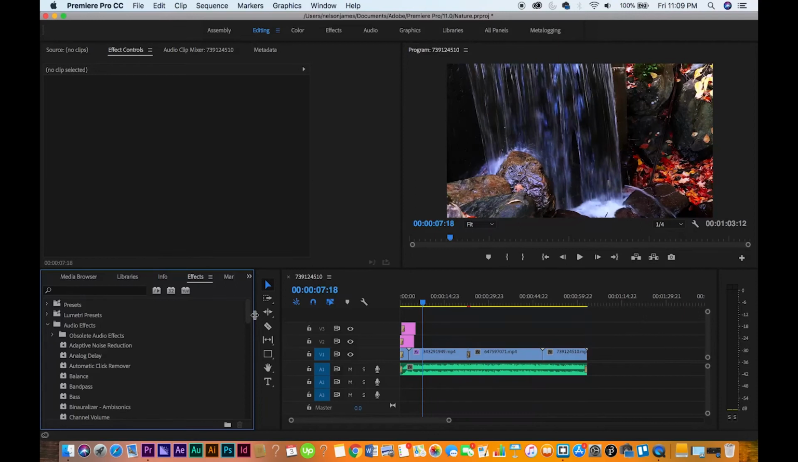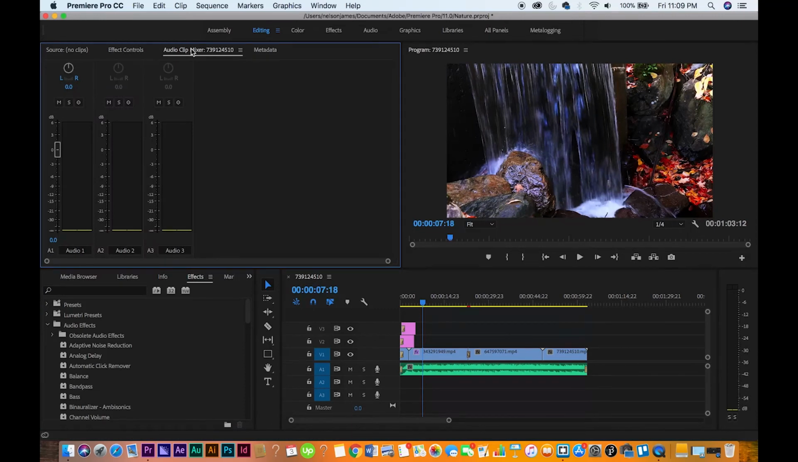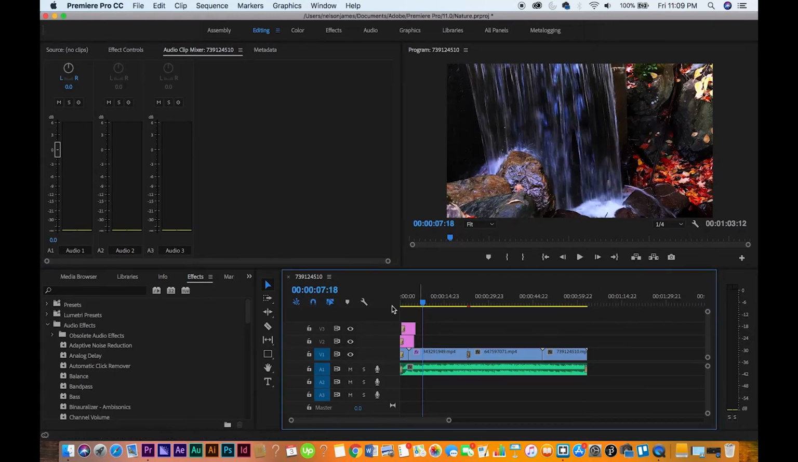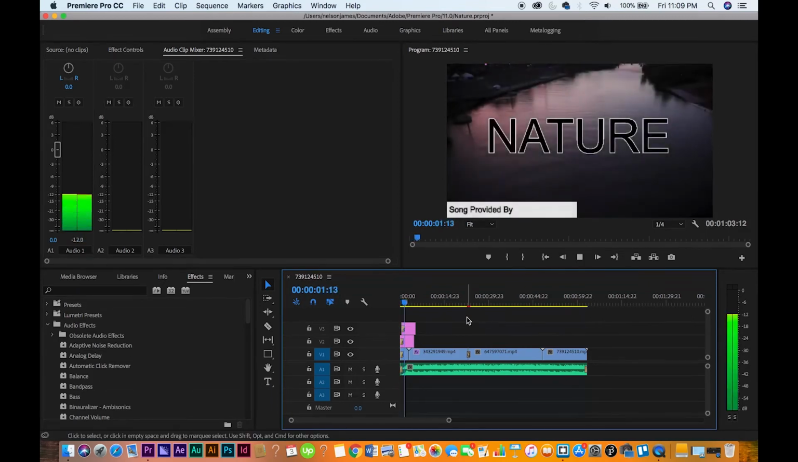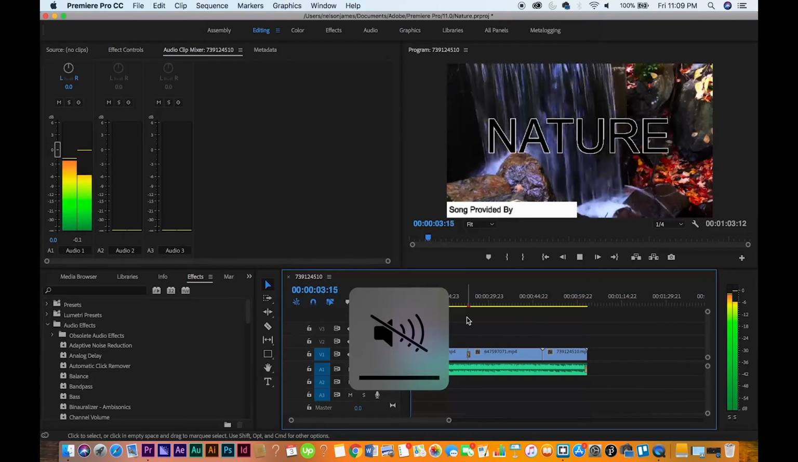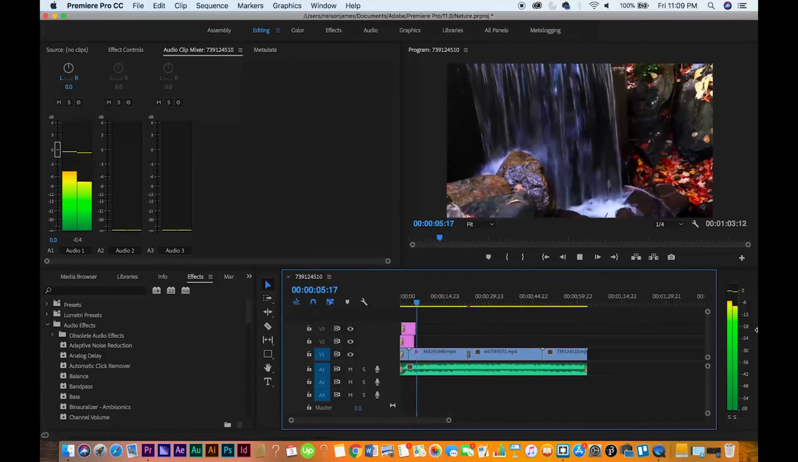Last thing we're going to go over is these two audio panels. We have what is called the audio clip mixer, which is next to our effects control. And we also have the VU meter. So let's take a look at both while I play this clip. As you can see, while I'm playing this clip, I have my VU meter over here showing me the levels, and along with this VU meter over here showing me the levels.